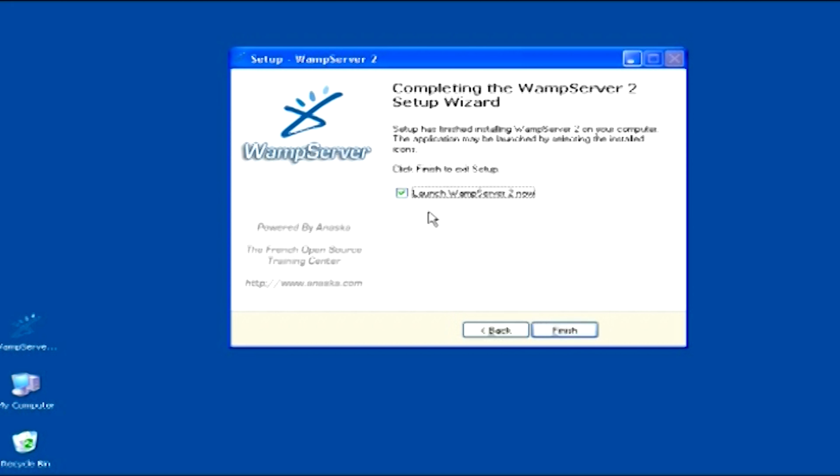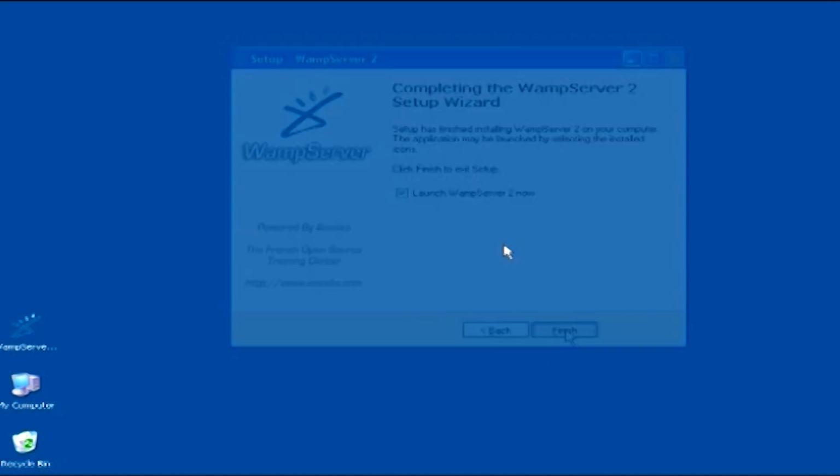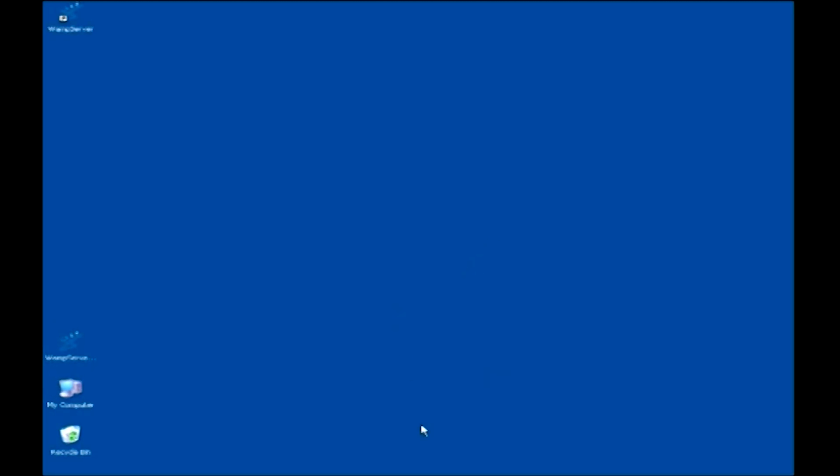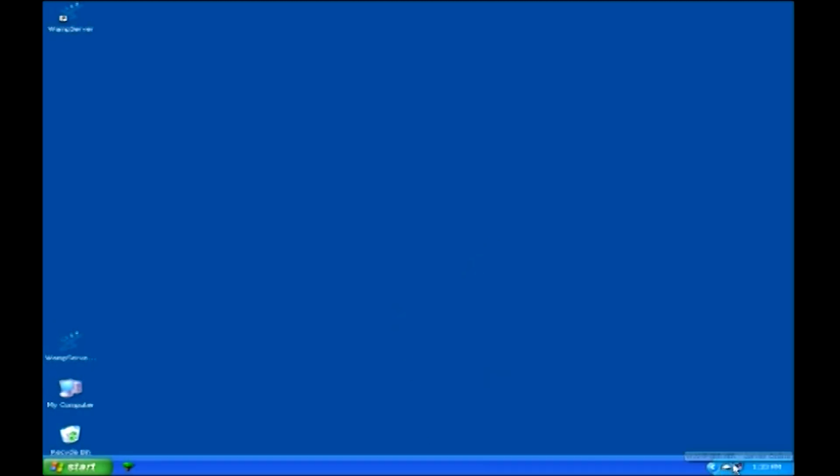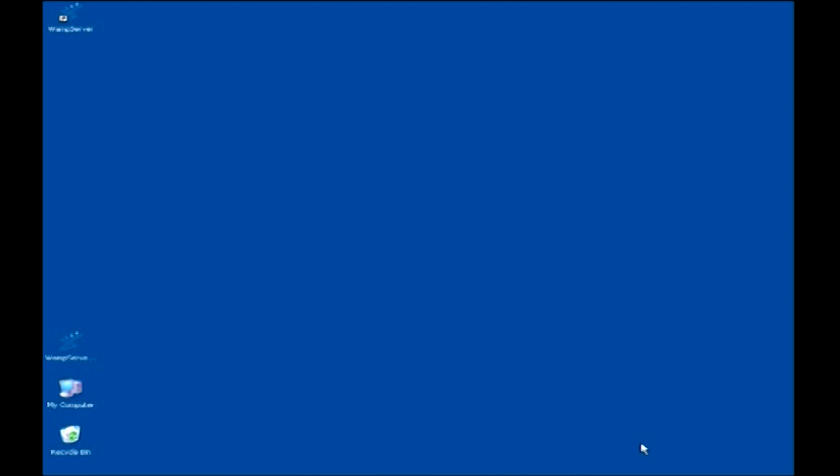Finally, we come to the end of the installation process. So, let us finish the process by hitting the Finish button. If your installation process gets over successfully, you could see one small semicircle-like WAMP server icon at the system tray. And we could see this always whenever your WAMP server is in a running state.